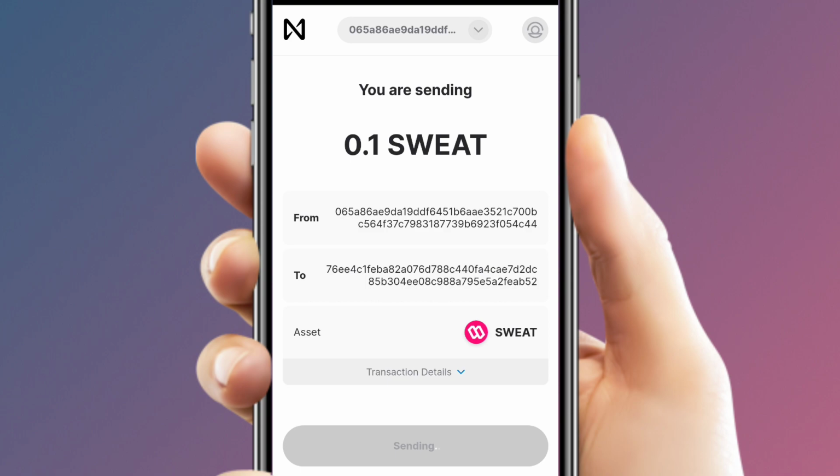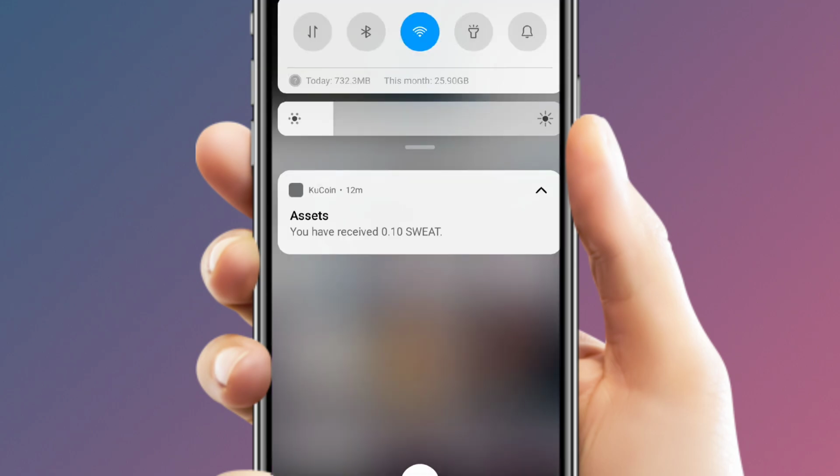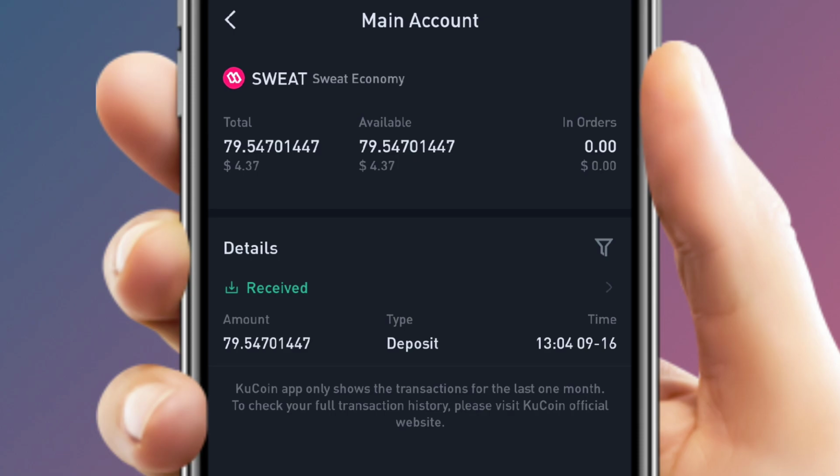Some people asked me that do we need to have some Near to pay gas fees? No, you don't need any Near balance to complete these transactions. You will receive your Sweat to your Kucoin account within 5 to 10 minutes. You have done it. Congratulations.